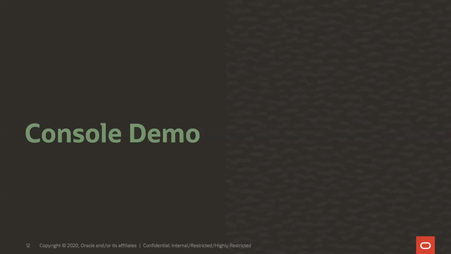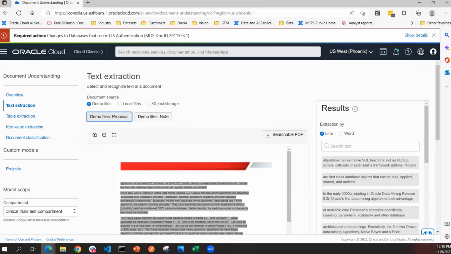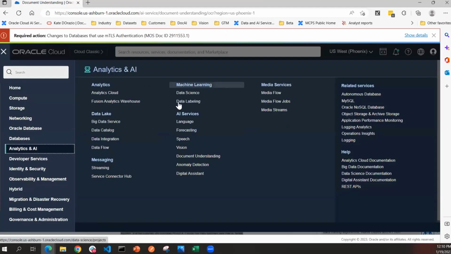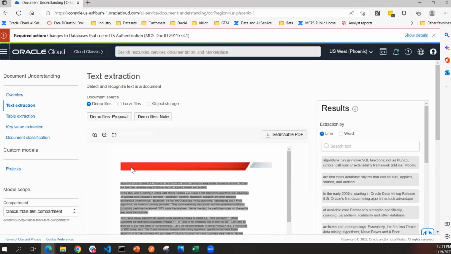here actually in the console. So I'm just going to pull that up right now. So here I'm in the OCI console, and because this is a generally available service, you can actually go here too. I'll just show you how you can navigate. If you're in the console, you would go to Analytics and AI, and then if you look under AI Services, you'll see Document Understanding. And this will bring you to basically the homepage of the Document Understanding service.